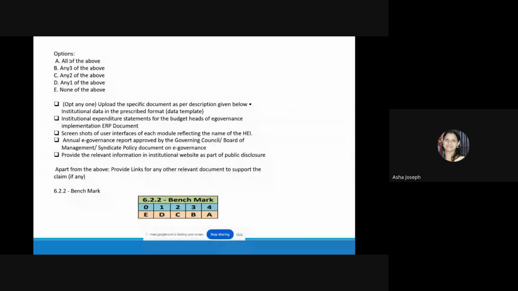So each and every one of your institution must be having a college council or governing body or governing board of management or syndicate. So such policy documents are also supposed to be displayed, and provide any other relevant information in institutional website as part of the public disclosure. And apart from above, you can provide the links for any other relevant documents to support the claim.